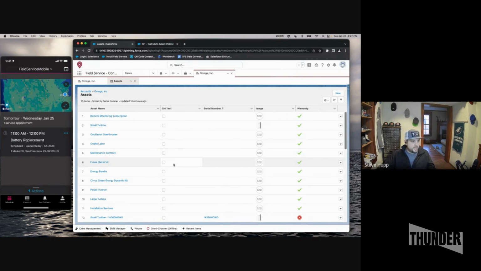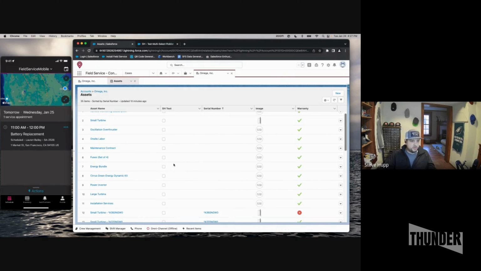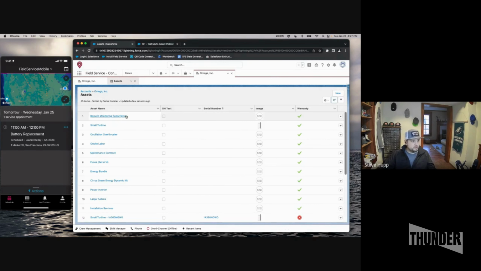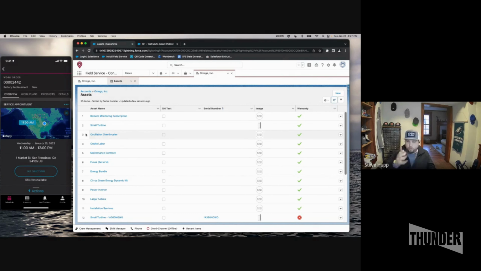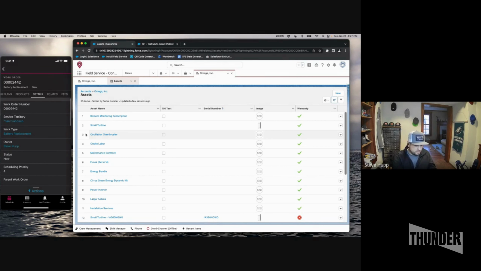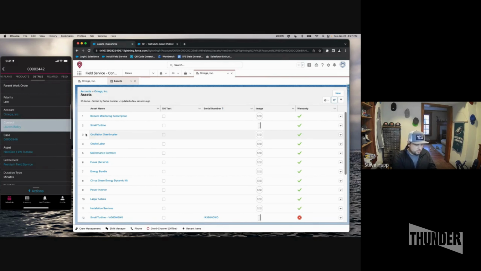And if I go back to my asset list here, I just wanted to point out that I don't have any of the checkboxes checked, so none of my assets are currently checked. On the left-hand side, I've got my mobile application up, and I am sharing it here on my screen. I've got an appointment that is scheduled to my technician, and Omega is the account on this. I can quickly go over the details here, and we'll see that the account is Omega.